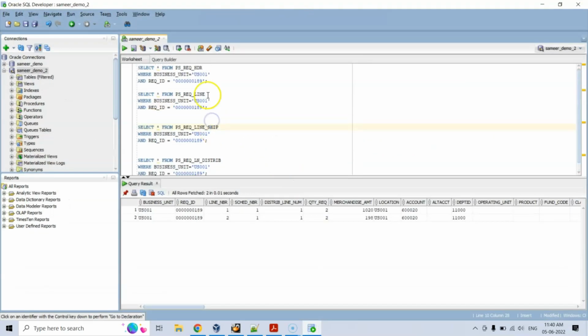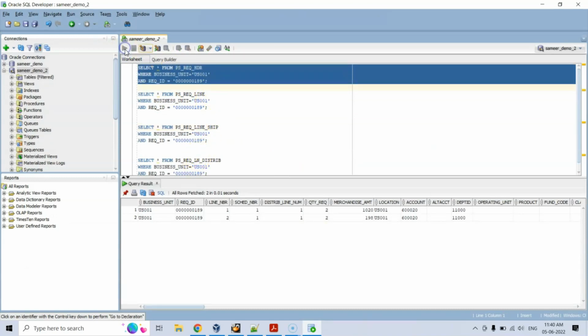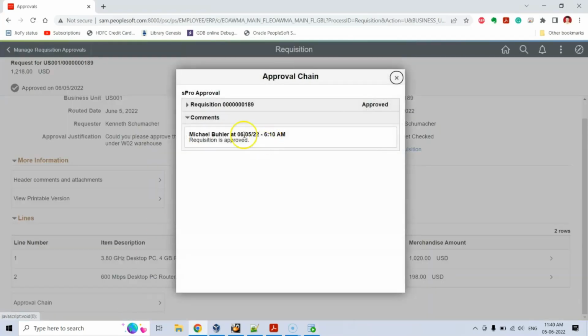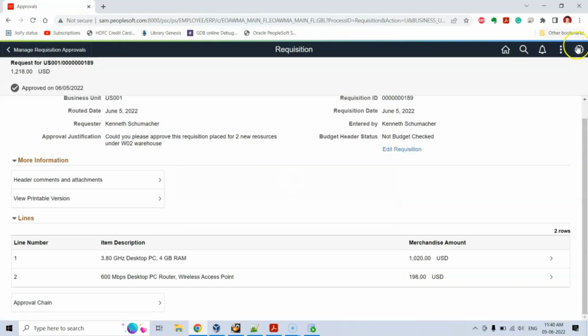If you check in the database, earlier the requisition status was P, but now the requisition status has been A. That means the requisition has been approved. All right, and also you can see the details here. Now, this is how you would approve a requisition.